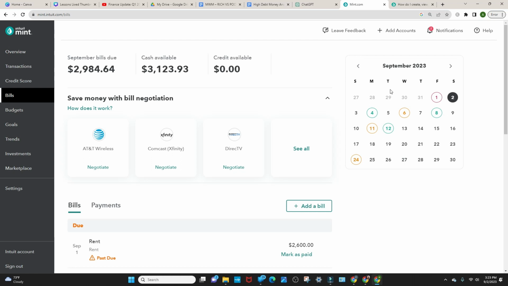This is great. So that is a quick overview of the bills section of mint.com. And here on the calendar, Mint is going to track most of these bills, I believe, until the end of the year. And the good thing here is, if you've already set up your calendar, you only need to do it one time. All of your bills will be on here.